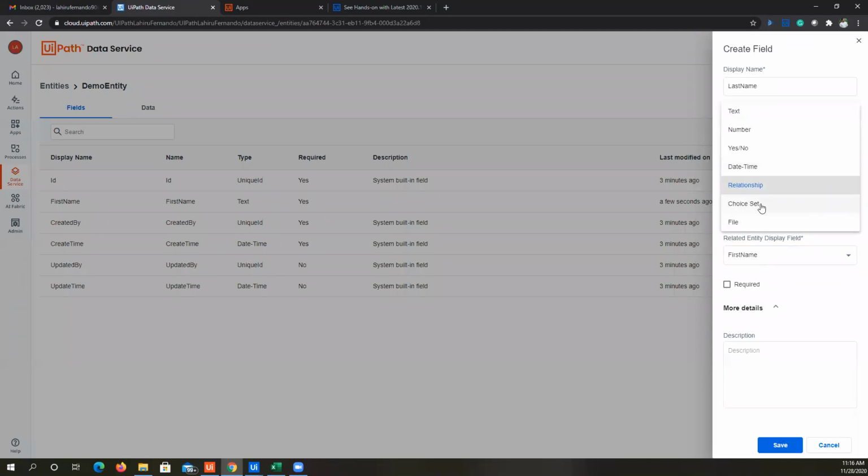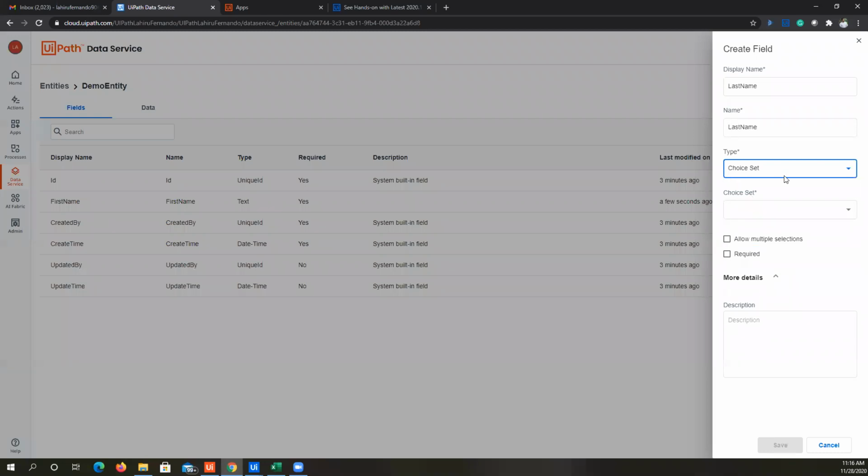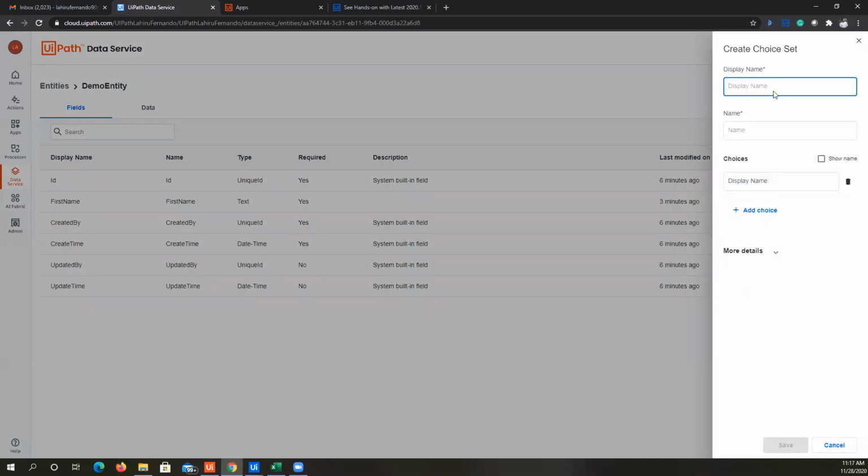And this is another type, choice set, which allows you to create a list of choices that can be used within an entity. You can just click new. I will say department, for example, and you can have any type of choices. I will say HR, finance, like this. Clicking on save.